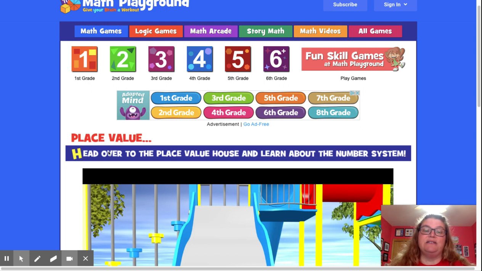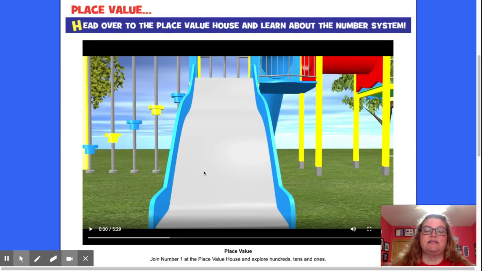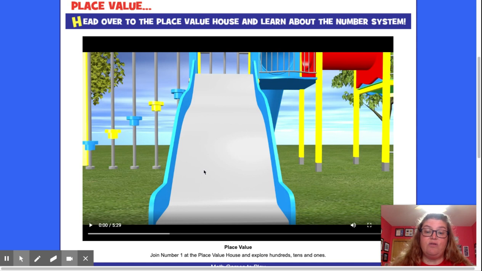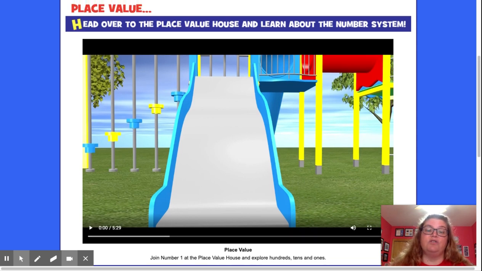It's called Place Value. And when you click on it, it looks like a little gentleman, like a stick figure with some types of wings sticking out. And it's called Head Over to the Place Value House and Learn More About the Number System. So this is the screen you should see once you click on that video, and then you know you're in the right video to watch.